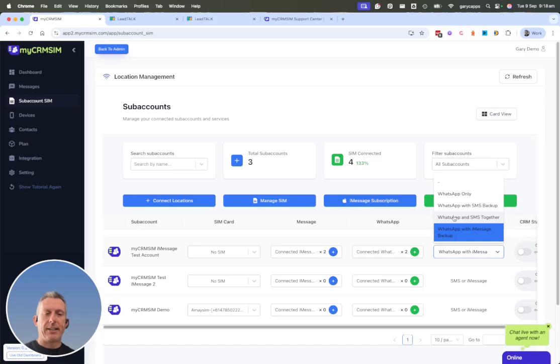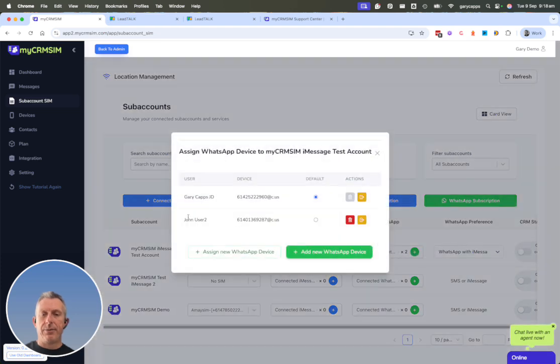Just select the order that you want your messages to send in here, and that's how it will work. For me, I'm just using WhatsApp and iMessage here. We need to make sure that we select that as well to make WhatsApp actually work, because WhatsApp will be our first number. All right, so that's done, and we've connected that. We can see here we've got our two numbers connected to the same sub account.